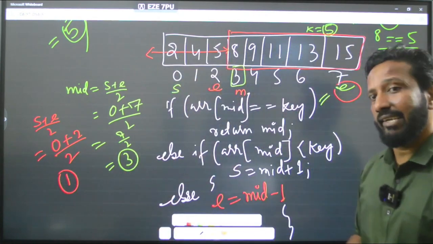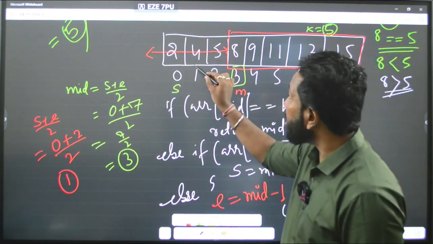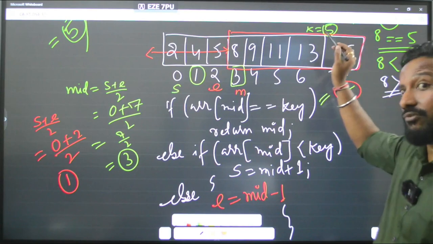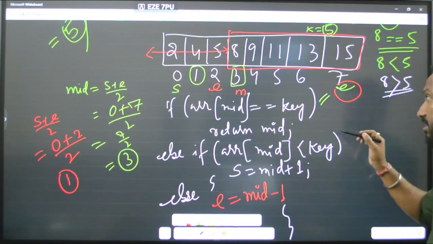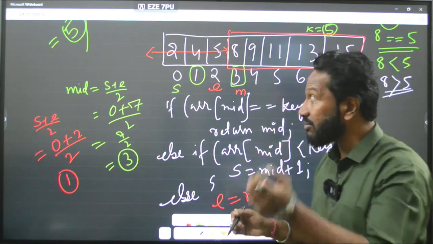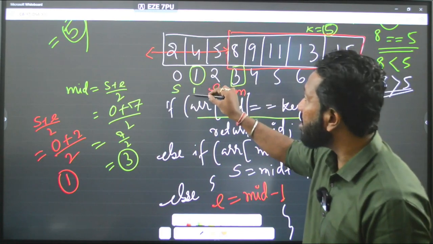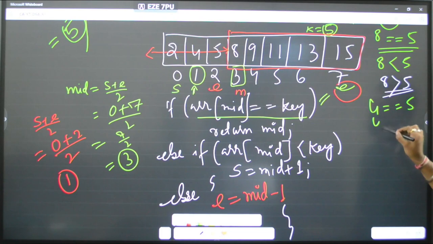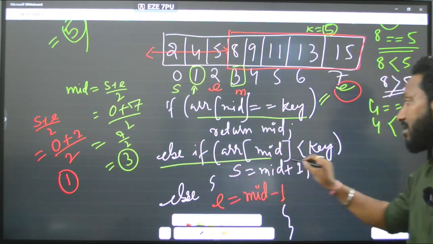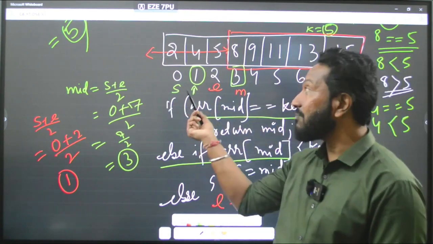Now do the check again. At this index, what are you searching for? You are searching for 5, remember that. Now try to understand, then only you will understand, otherwise you will get confused. Check this condition. Is ARR of mid equal to key? 4 equal to 5? No, but 4 is less than 5. If it is less than, this condition is true, right? You shift the start to mid plus 1.